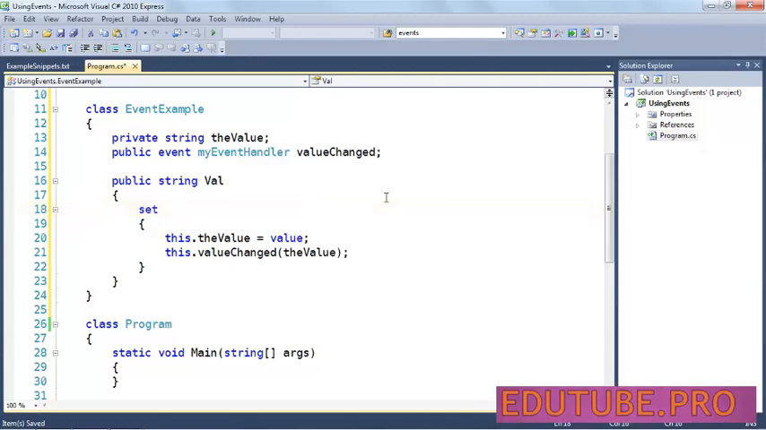So the setter does 2 things. First, it sets the value of the value member variable to whatever the value supplied to the property was. And then it calls the value changed event here on line 21. So anyone who's subscribed to listening to this event is going to get notified that the value has changed. And it passes in the value of this private the value member right here as the first argument.